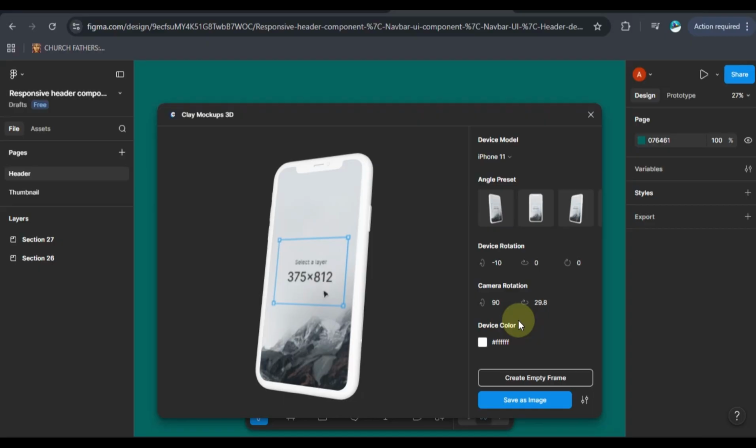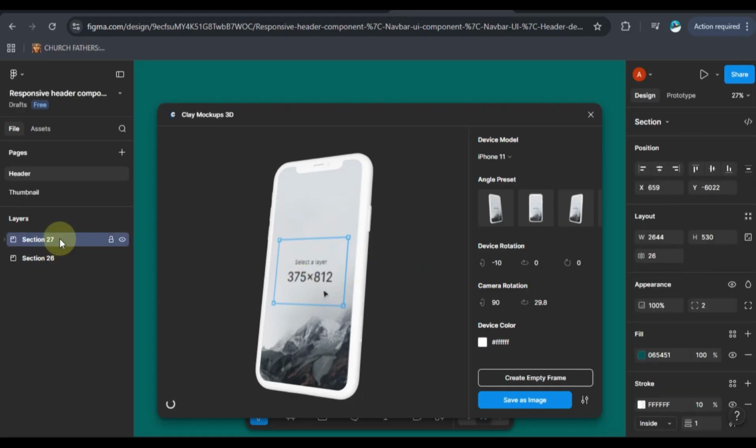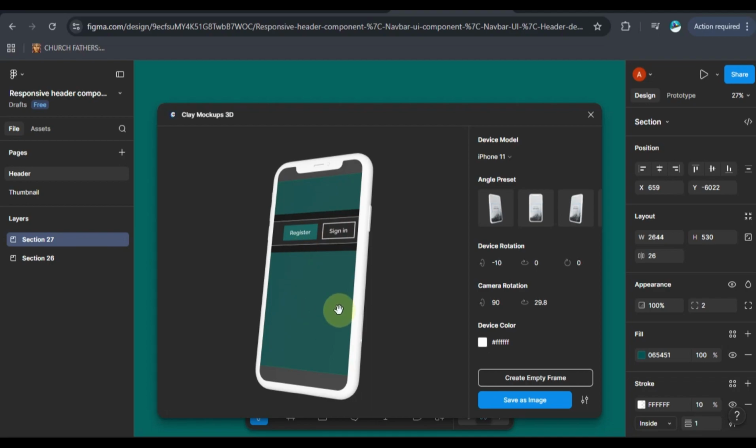Start by adjusting the rotation of the device. This lets you tilt or angle it slightly to create a more dynamic look. A straight-on view works fine, but a slight angle often feels more professional and visually interesting. You can also change the camera perspective. This changes how the viewer sees the mockup. Small adjustments here can make your design feel more immersive, almost like it's part of a real-world scene.